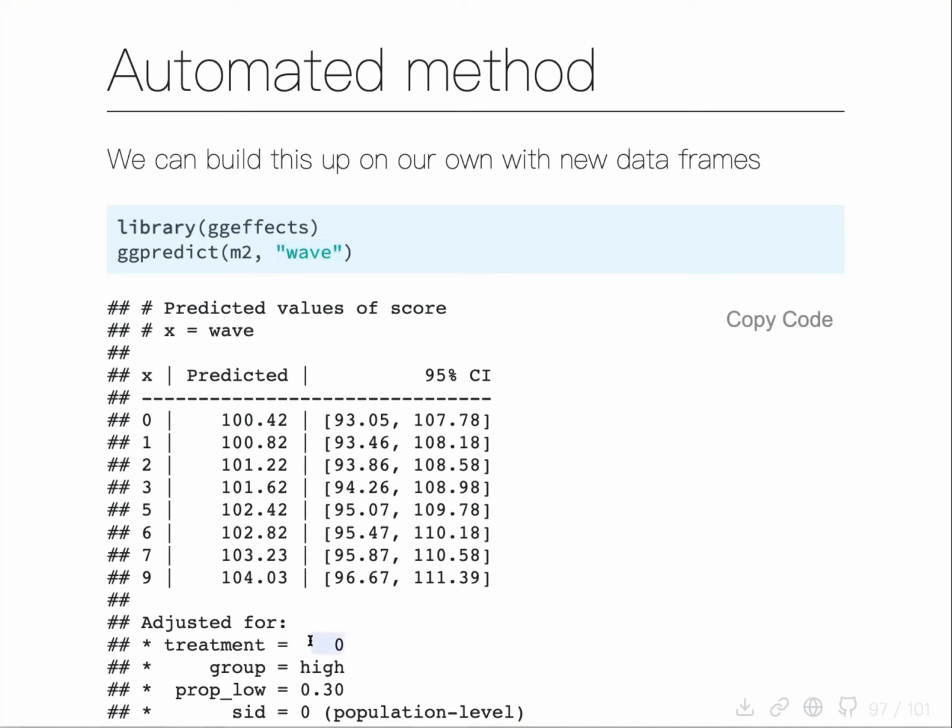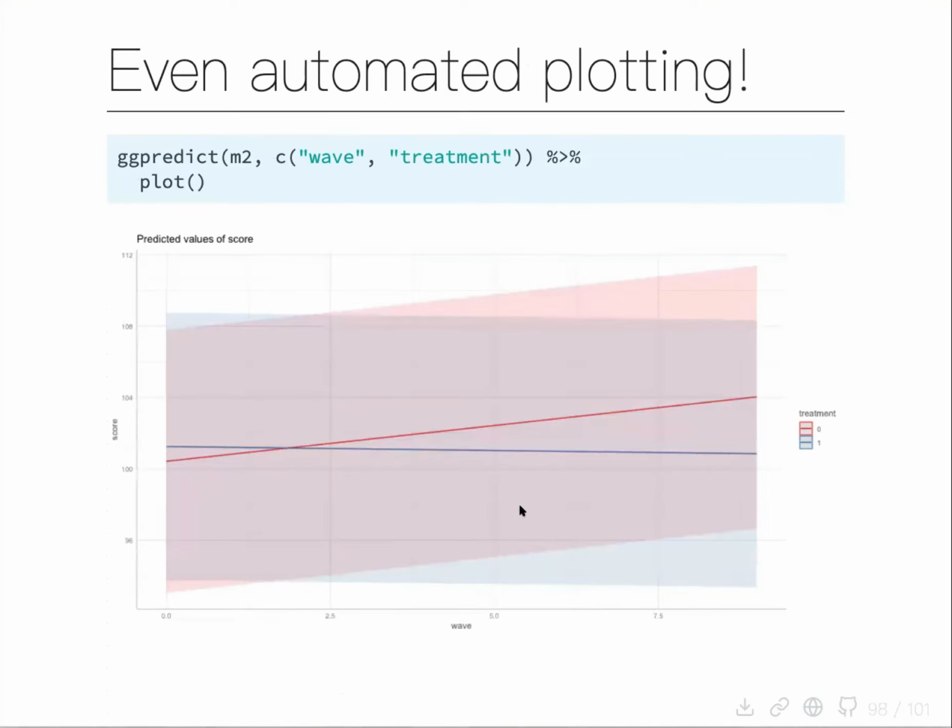So treatment is equal to 0, group is equal to high, prop low is equal to 0.3, and SID is equal to 0 population level. And school is equal to 0, that's cut off, but okay. So then we get these predictions, and then we can even plot it right away. And hopefully we even get the uncertainty in the predictions, okay? Which is using, I believe, that same method we used before. Notice in this case though, I'm saying that the things I want it to plot are both wave and treatment. Okay, and then I would pass that to plot.